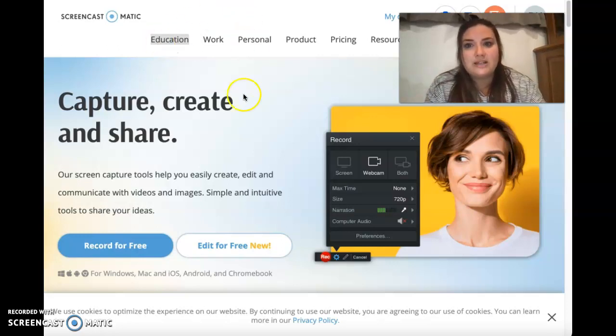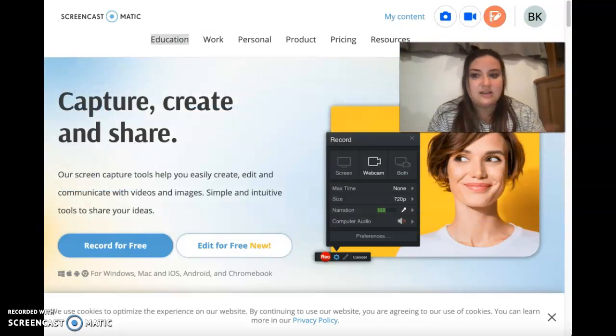So this is the home page here. There's obviously different tools that you can use, and here they are. The three main ones that they have are the screenshot, the screencast video, and then an editing tool as well. You do have to have an account to log in, but I just logged in with my Google account, so it's very simple and easy.